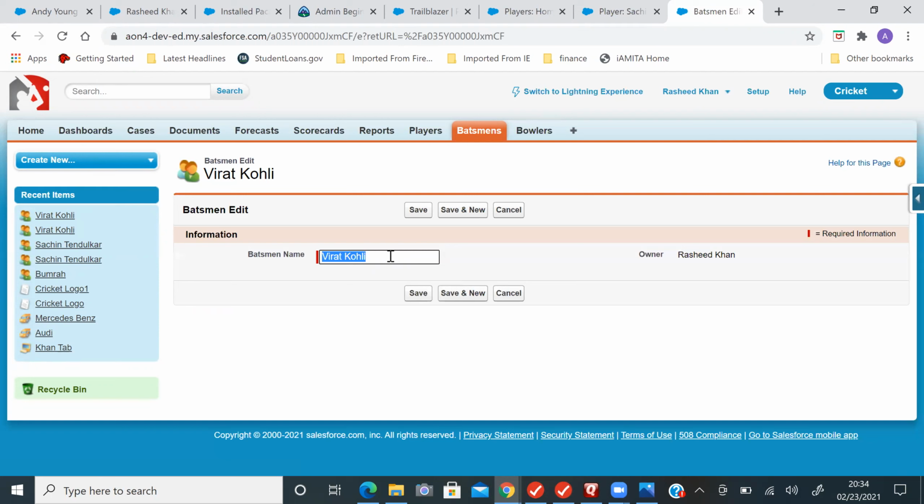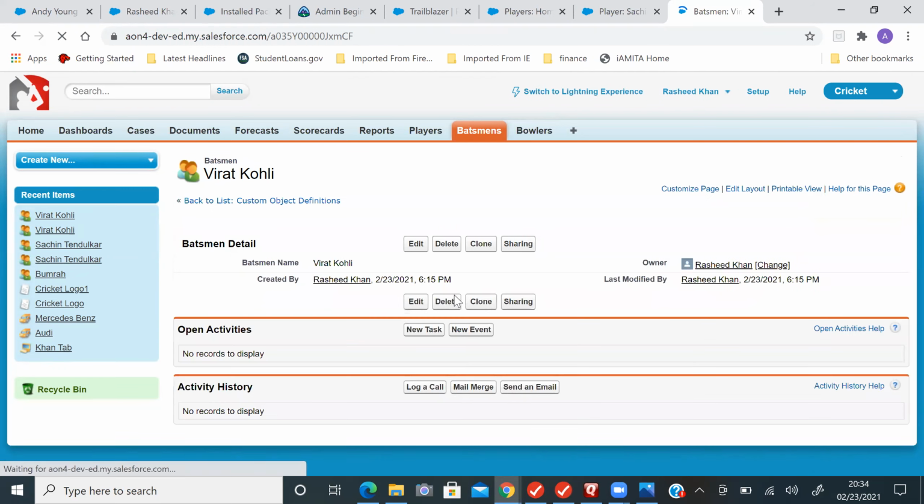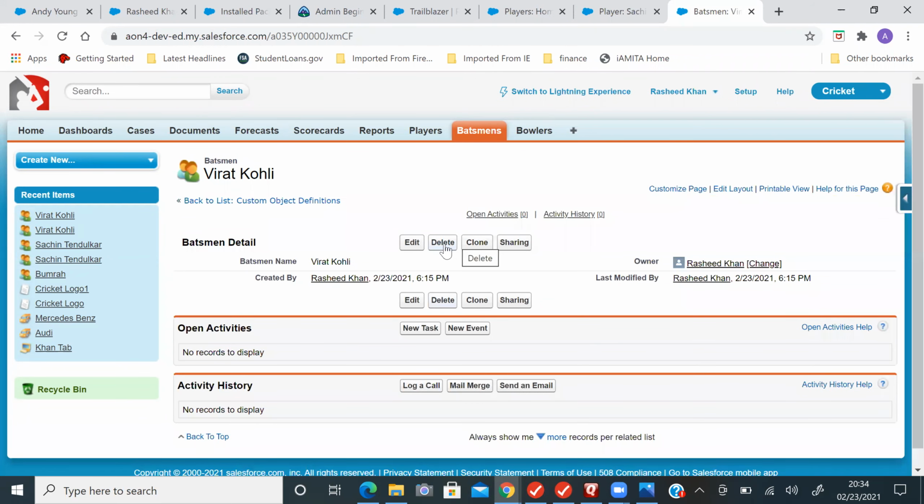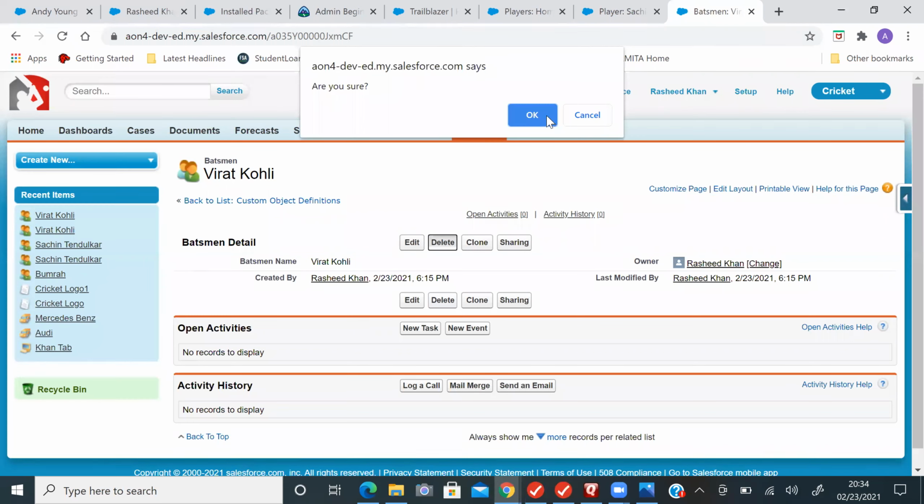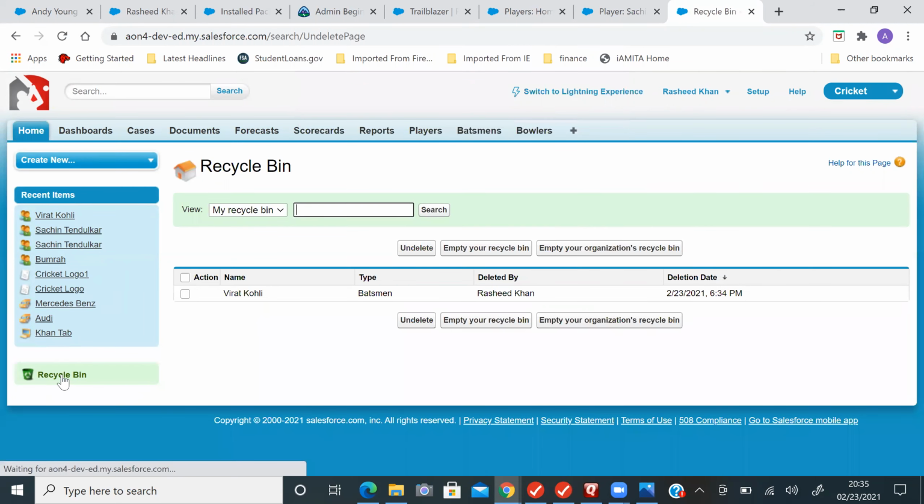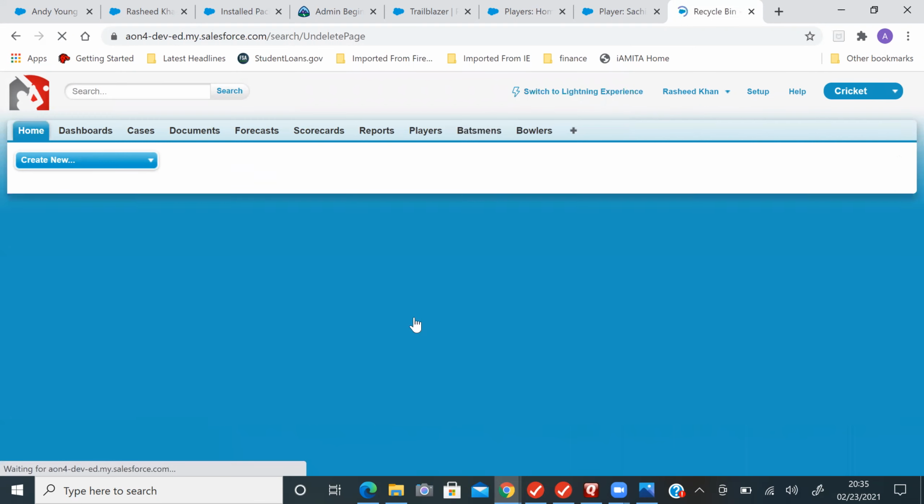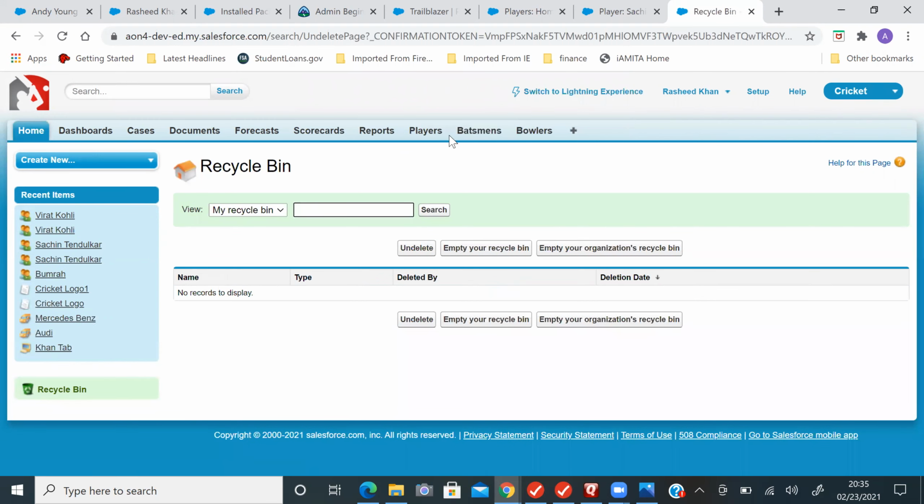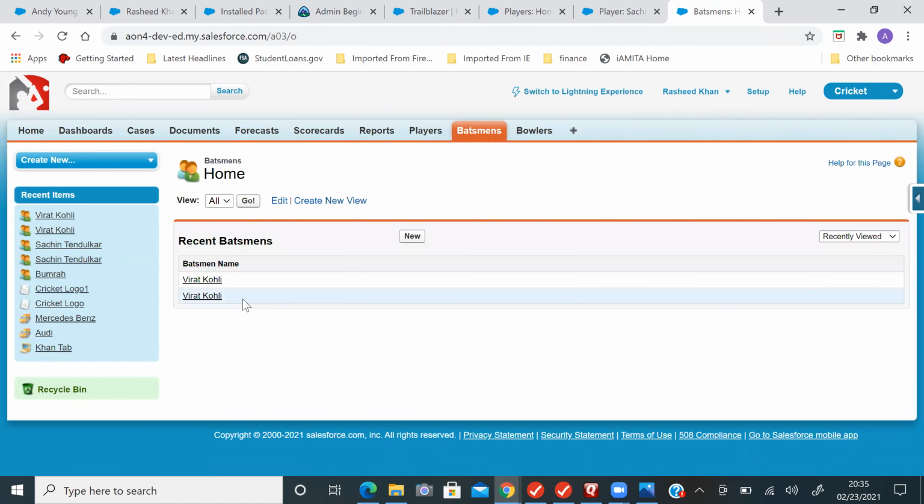Rasid, do one thing. Click on cancel and delete this one. Delete this. Are you sure? Yes. Go to the recycle bin. Perfect, so it is available, right? I just wanted to show the recycle bin thing. When you click on that and undelete it, it will be available again. So go to that particular players, batsman. Yes, it is available, right?